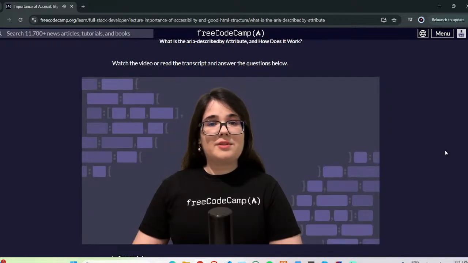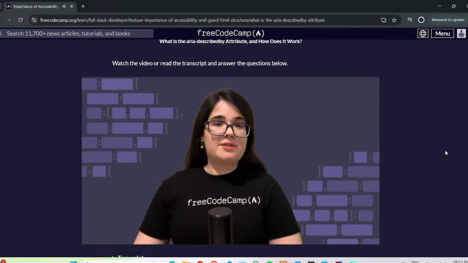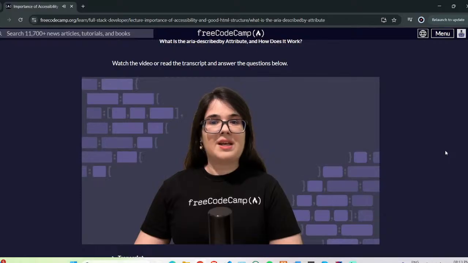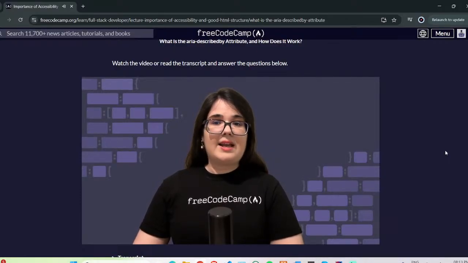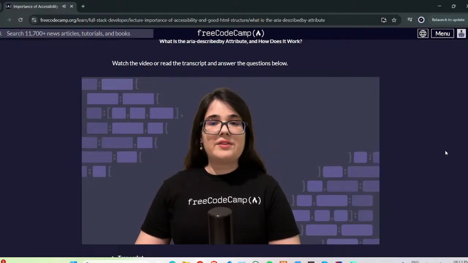This is not an absolute guarantee, however, as some screen readers may not automatically announce the additional content, or may only announce it in specific circumstances. This is not uncommon. Each screen reader is different and handles ARIA attributes in their own way. This does not negate the use of ARIA described by, as it will benefit screen reader users in general.